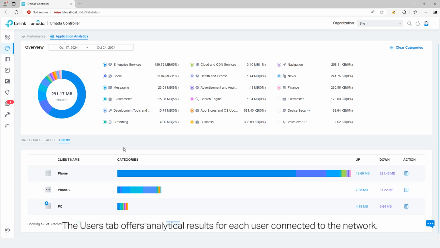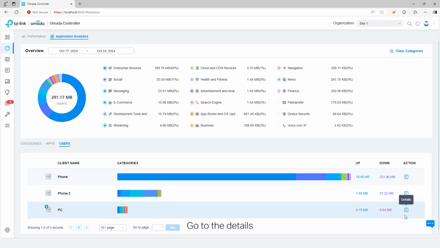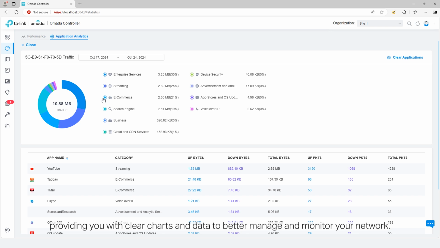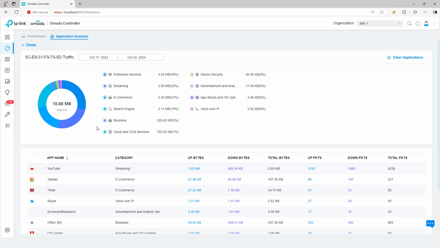The Users tab offers analytical results for each user connected to the network. Go to the details and you can check the network traffic usage of all the applications in the selected user, providing you with clear charts and data to better manage and monitor your network.